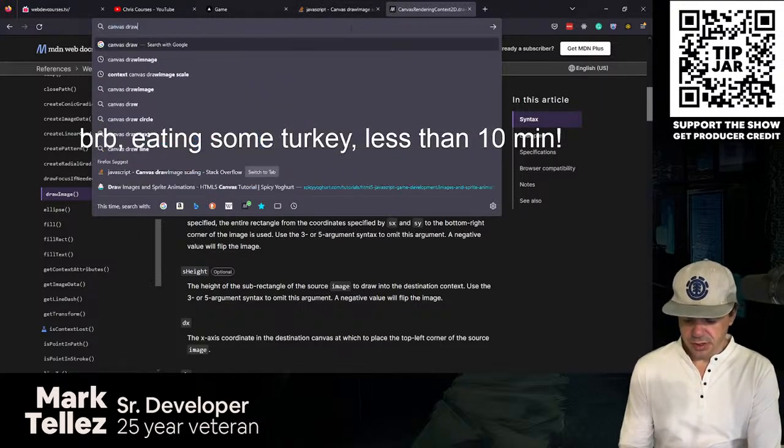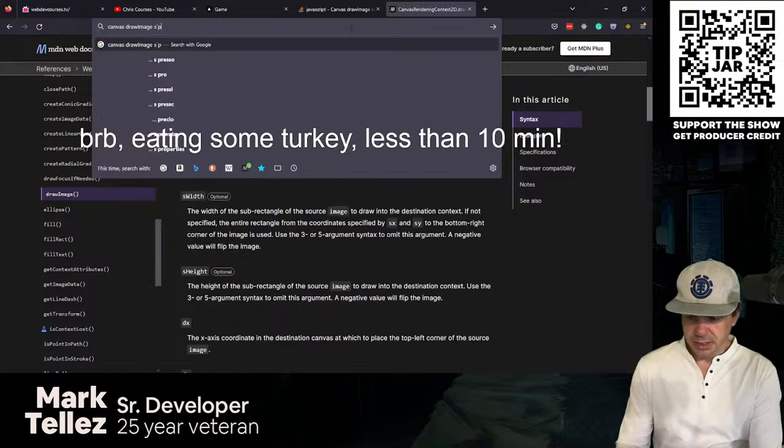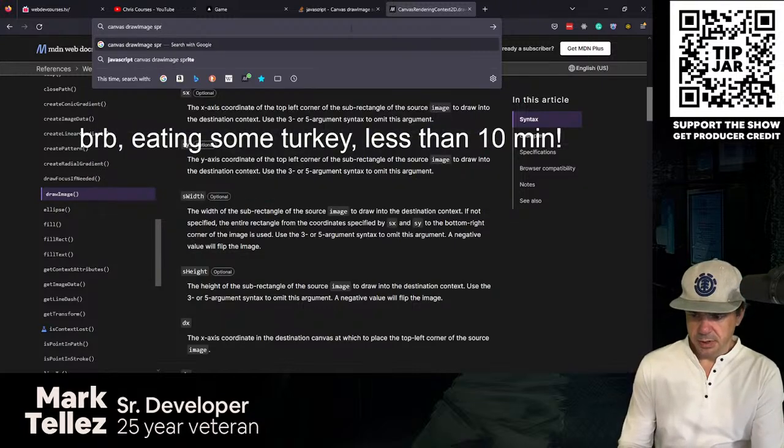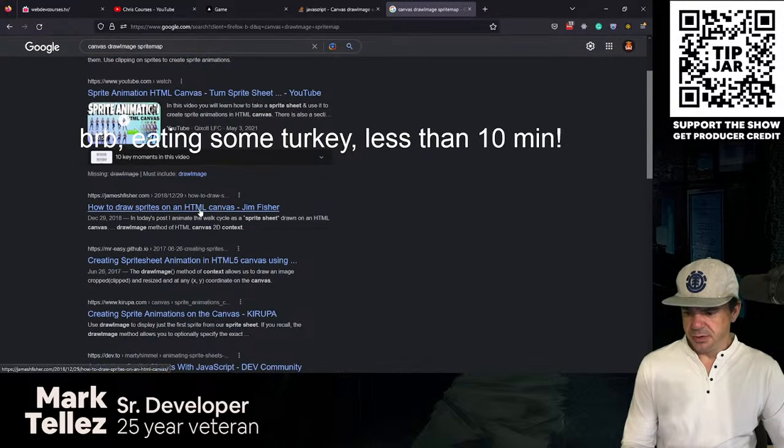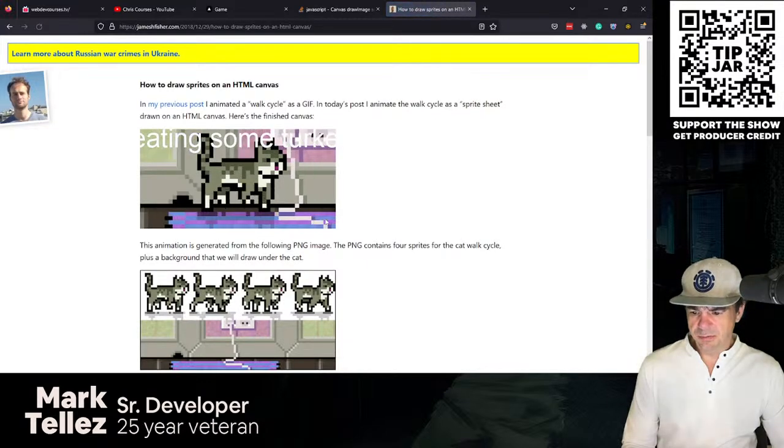Canvas, draw image, sprite map. Somebody else has figured this out. I don't want to go through the docs and read it like that.